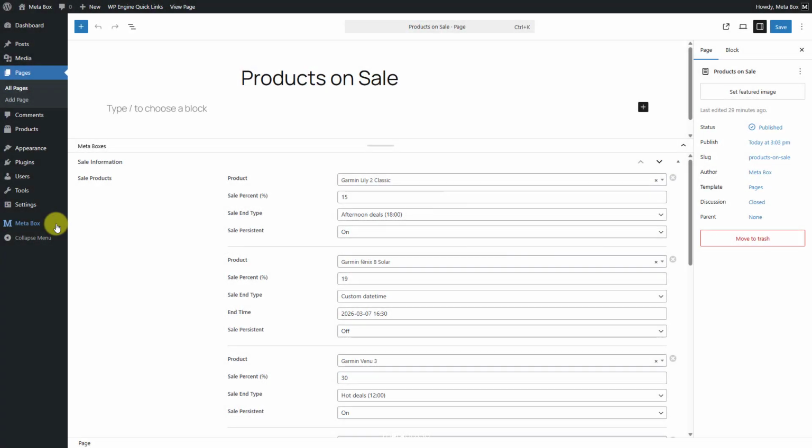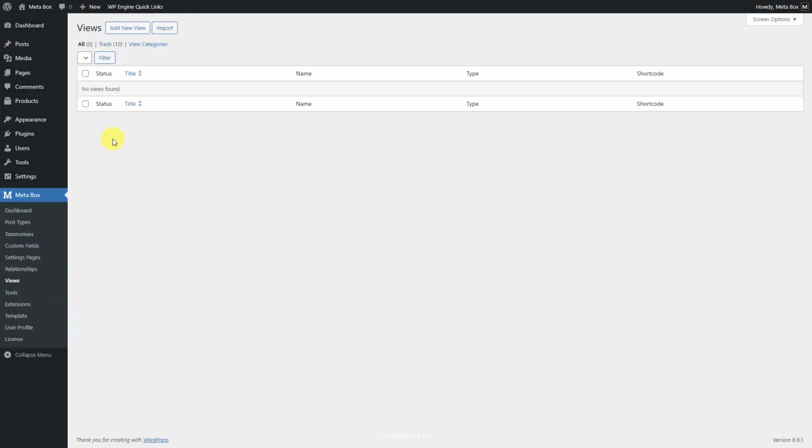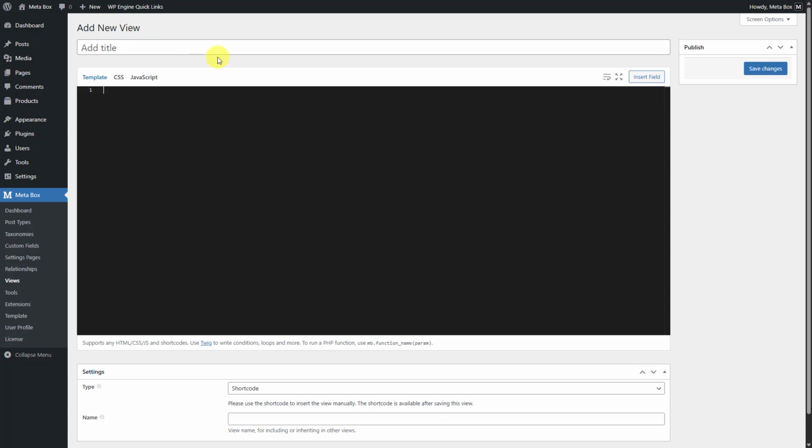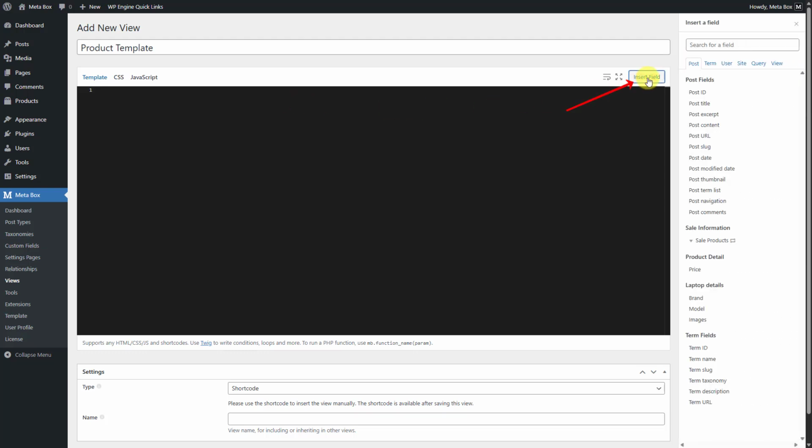Before creating any filters, we first need to make sure that our products on sale are displayed correctly on the front end. Go to MetaBox, Views, and create a new template for the Product on Sale page. With MB Views, you can add some lines of code directly in the Template tab, or insert fields from the right sidebar through this button to retrieve all the sale entries from the sale information group.